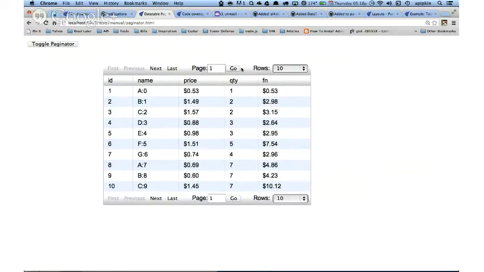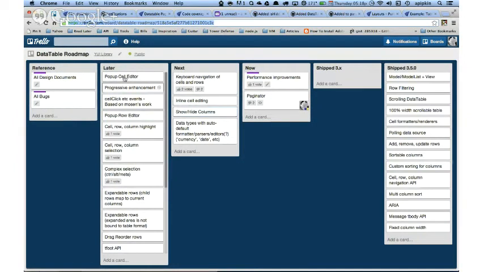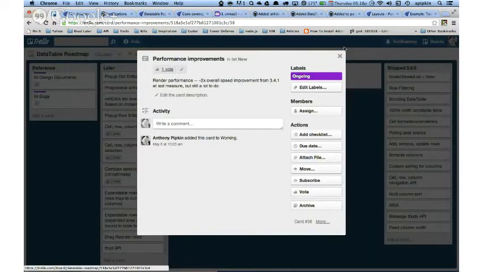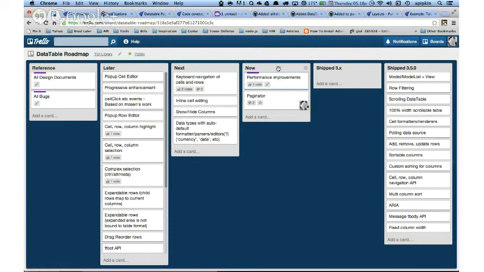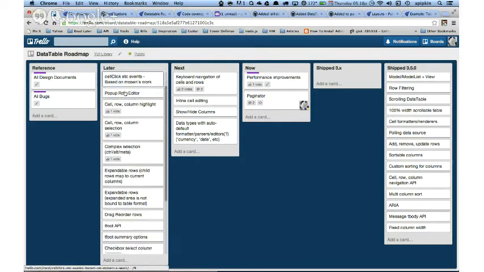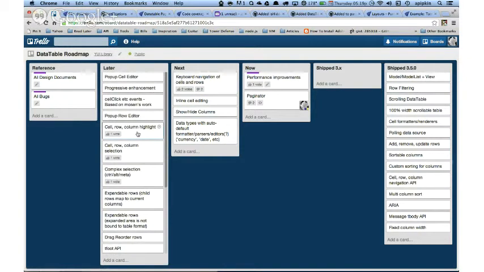So this is the most requested feature for data table. About 2 months ago, we sent out the SurveyMonkey form to get the results back, and that's actually being reflected over here in the data table roadmap on the Trello board. Currently, in 3.x, once paginator is done, I'll be moving that over there, which will be awesome. Performance improvements are always ongoing. Then the next steps are keyboard navigation, inline cell editing, hiding and showing columns, data types, and so on. This is the order that things were in on the SurveyMonkey results.